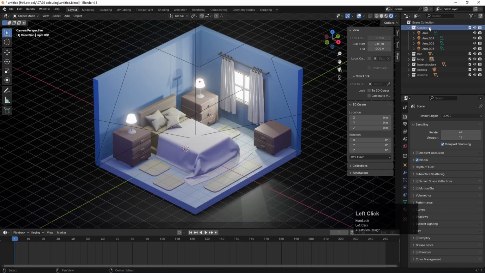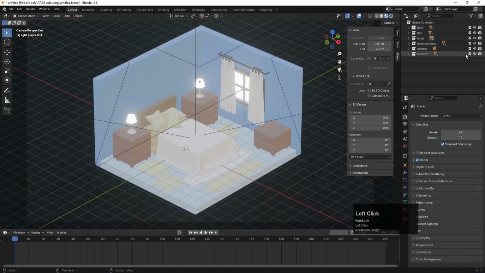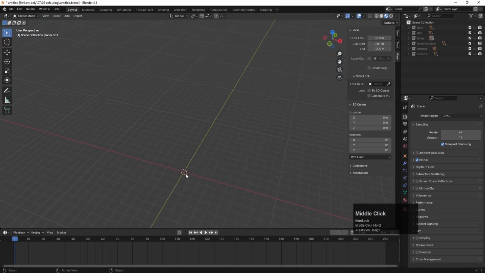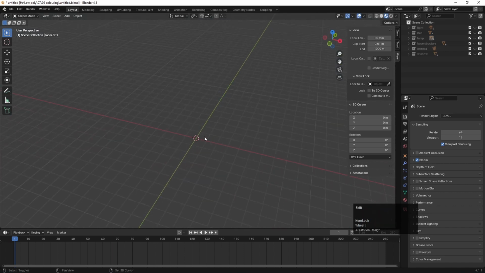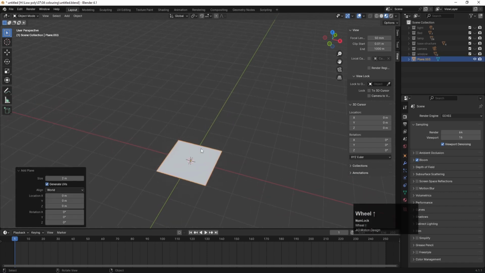So let's select this collection, let's call it light collections. Enable this light, press Z and choose material preview. Let's hide all of this stuff over here. I don't need to focus on this, as well as this light, and hit 0. Press Shift A, go to mesh, and choose plane over here.